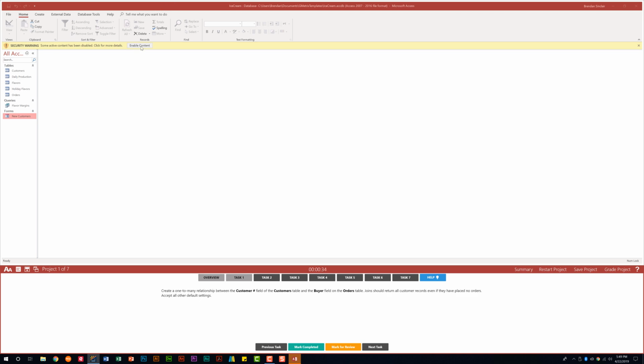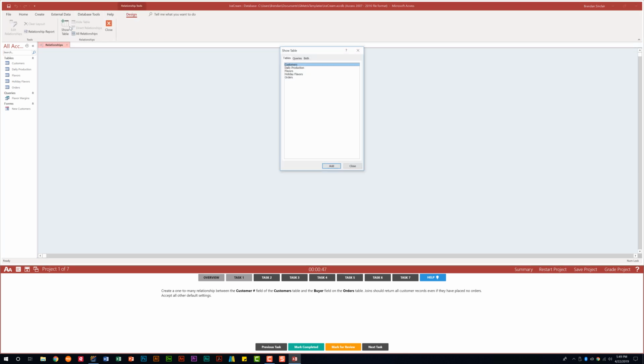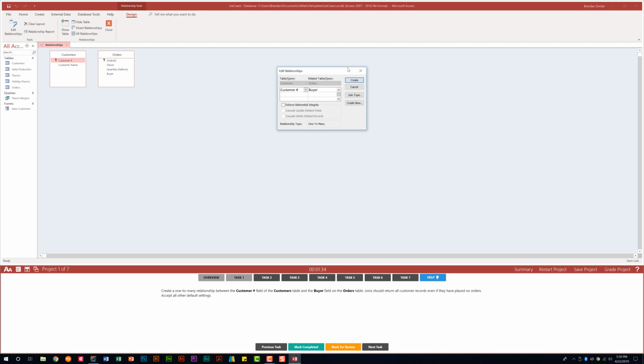Let's begin by clicking Enable Content if you have that. Then select Database Tools at the top, and in the Relationships group we're going to select Relationships. With this we need to open up two of the tables: the first one is the Customers table, and the second one is the Orders table, and then we can close out of the screen. From here I'm going to click Customer Number on the Customers table, click and drag that until I hover over Buyer, and let go, which brings up the Edit Relationships dialog box.